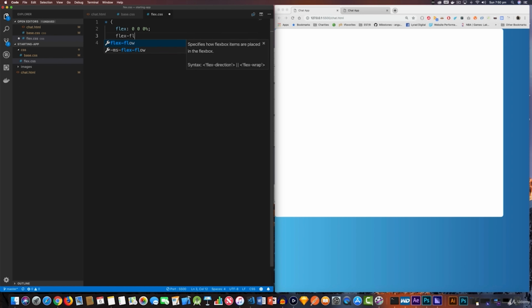Then I also like to set a flex flow to something. For this application, I set it to row and no wrap. Now this is the default, so you can leave this out if you want and it will still work, but I just like to explicitly set it anyway.